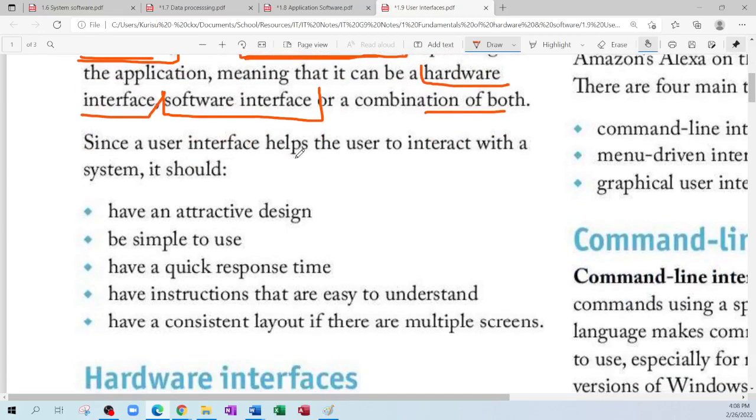So since a user interface helps the user to interact with the system, these are some of the qualities or the features it should have. It should be attractive, so it should be something pleasing to look at, something that you're comfortable to use, it's pleasant to use. It should be simple. It shouldn't be anything too complicated. Like for instance, if your phone is complicated to use, would you guys use it? Or if a game is complicated to play, would you continue playing that game?